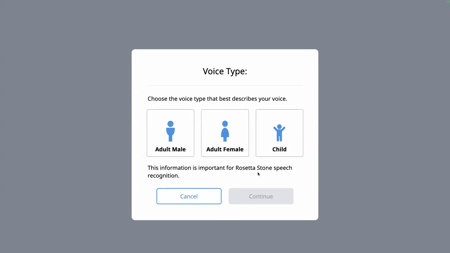So there'll be 3 different options here. Learners can just select the type that best matches their voice. And for any teenagers or even older children, I'd recommend using the adult options here. The child option is great for younger children. It will calibrate for their nonlinear speaking patterns or the likelihood of a child speaking in partial words.